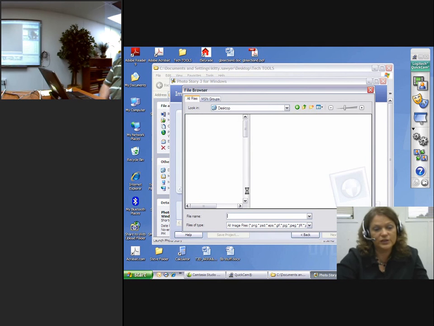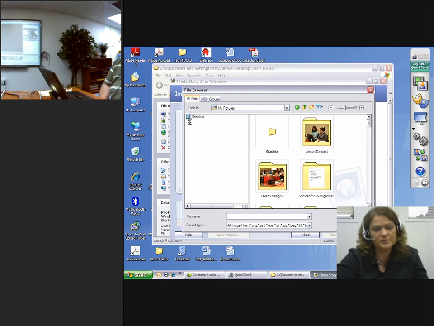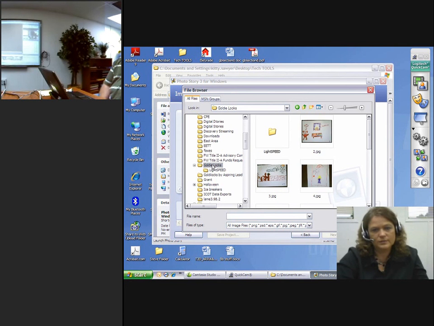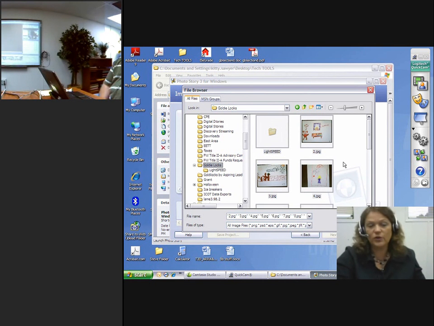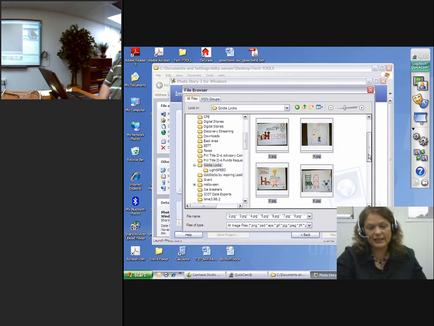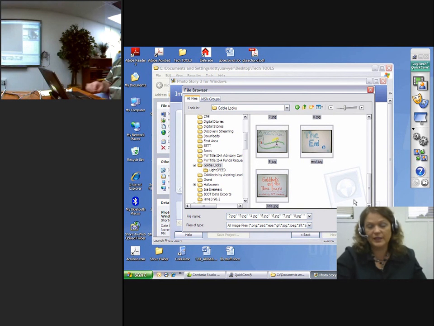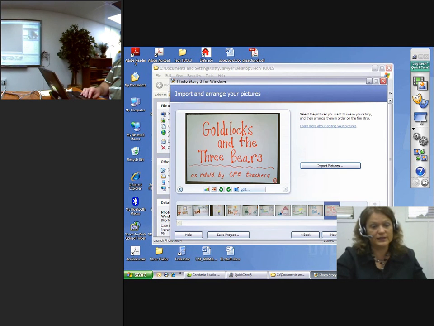Find the folder that you saved those pictures in. Okay, I can select all by pressing and holding the Control button down and then pressing the A button. I'm going to hold the Control button down because I do not want that folder, of course, to be imported. And I'm going to make sure all of my pictures are highlighted and say OK. That's all there is to it. Now all of my pictures are imported into PhotoStory 3.